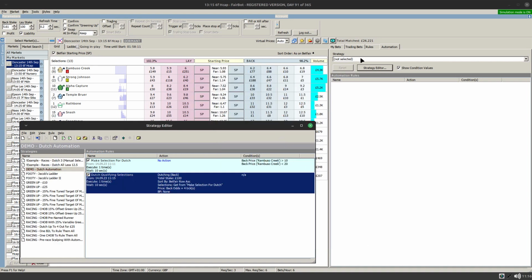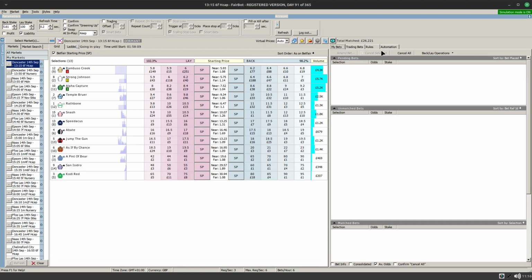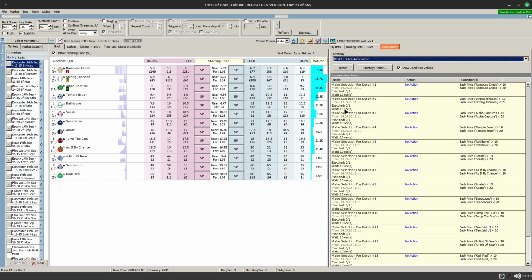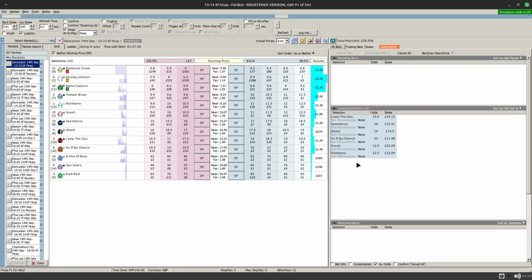So we can save that, and if I now specify this as the strategy, click on that. Of course, we now find that we've got these runners that qualify, and we've got some other runners which don't. So those rules haven't fired. So what we should find is we've got 1, 2, 3, 4, 5, 6 runners involved in the Dutch.